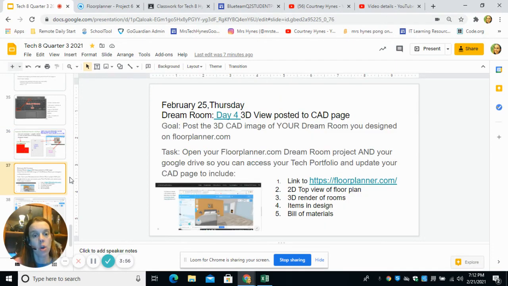On Thursday, we'll end up taking all of your stuff from Tuesday, Wednesday, and putting it where? Yes, that's right, your tech portfolio. So your portfolio will get updated for a grade on Thursday. You'll have a link to Floor Planner. You'll have basically screenshots of your floor plan from the top view. You'll have screenshots, hopefully multiple, of different 3D renderings. So what does it look like in like the sim view?